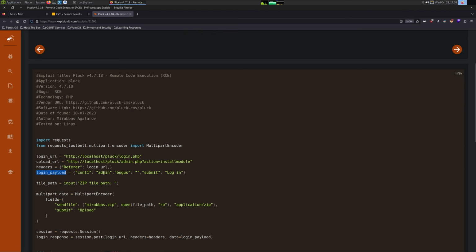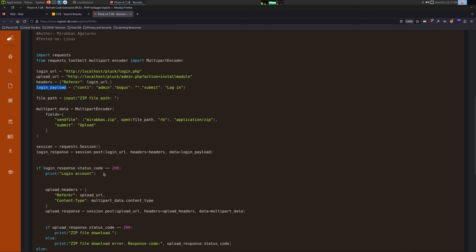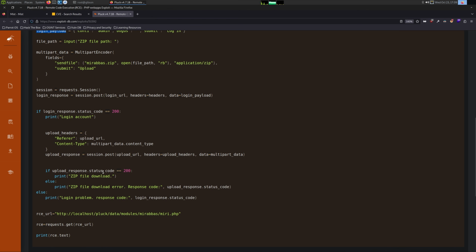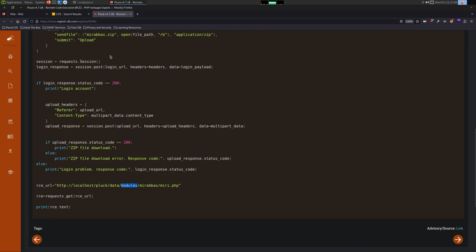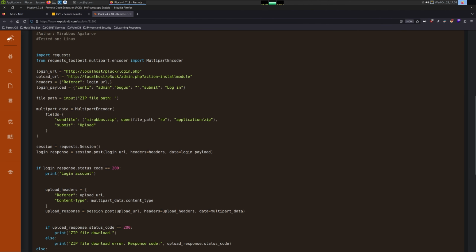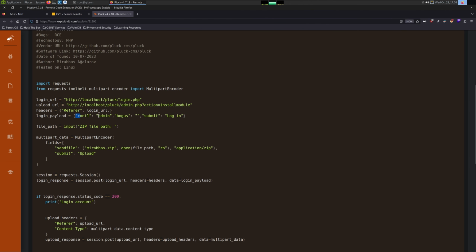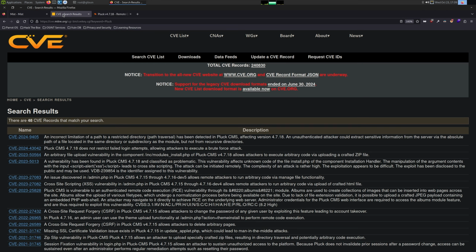So it looks like we need to be logged in for this to happen. So it's probably an authenticated RCE. And it's talking about uploading a zip file, maybe to like data modules. I don't know exactly how Pluck works, but I'm guessing this requires authentication. It doesn't really tell us, but just based upon the login payload, I'd assume so.